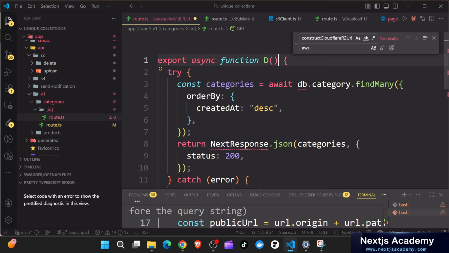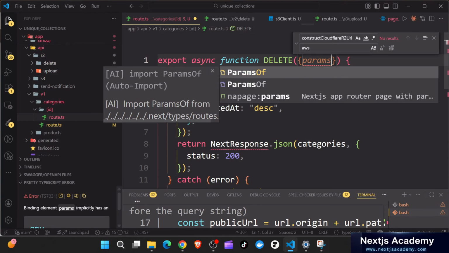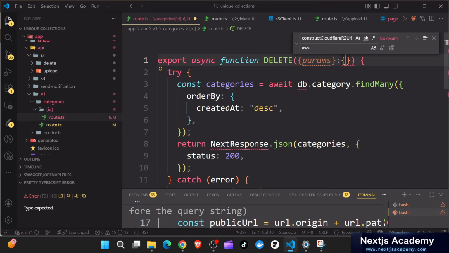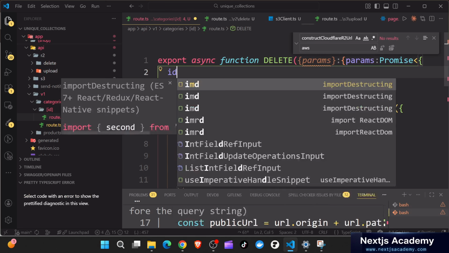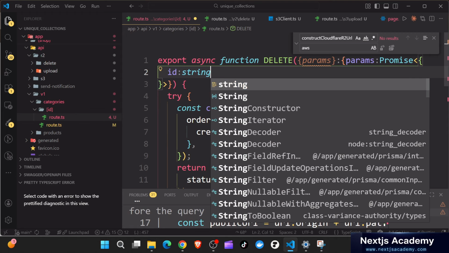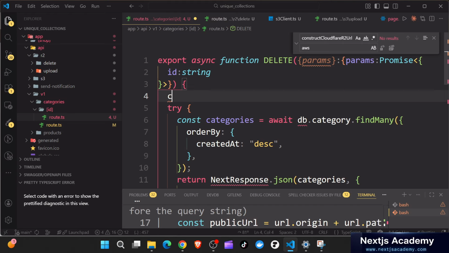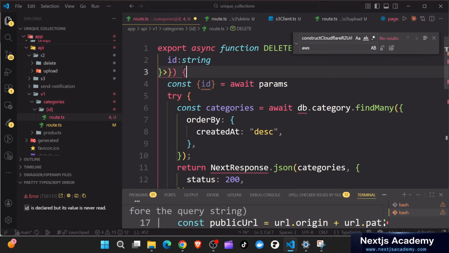Just going to change this into a delete, and here we're just going to accept one thing, which is going to be the params, and then we can give these params to be a promise of ID string like this. Then we first go here and say const id is await params to get this ID in here. So we get the ID and we just want to delete this.